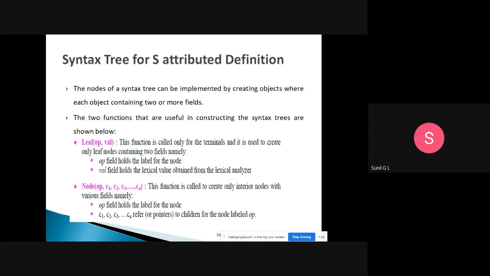When creating a syntax tree, we have two useful functions. One is for a leaf node, another is for an interior node. Interior nodes are the root node for the particular child nodes. So we have two kinds of nodes in a tree: leaf nodes and interior nodes. What is the function of the leaf node? Here we will have Leaf, and the parameters are op and val. What is op?